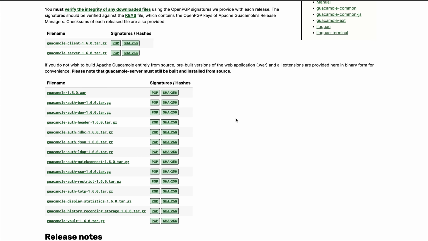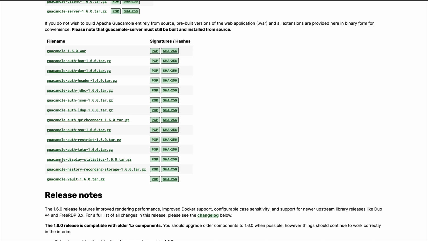As we can see here, we have some new extensions included, an auth ban. The auth duo extension has also been enhanced. We'll see that as part of this video. And that is the same for the auth quick connect. We have another new extension called the Guacamole display statistics. And then you have the Guacamole history recording storage, which has been enhanced as well. As part of the SSO plugins, Apache Guacamole now supports certificate authentication.